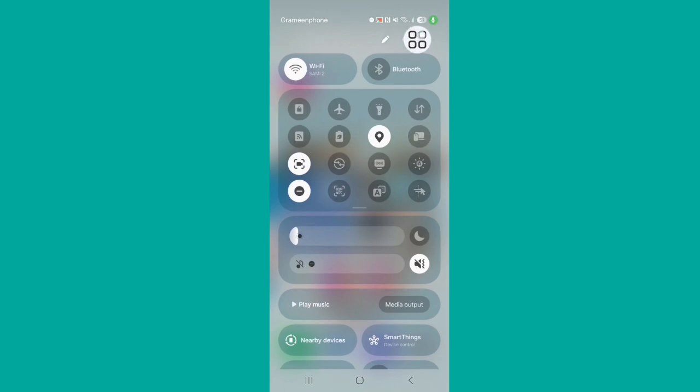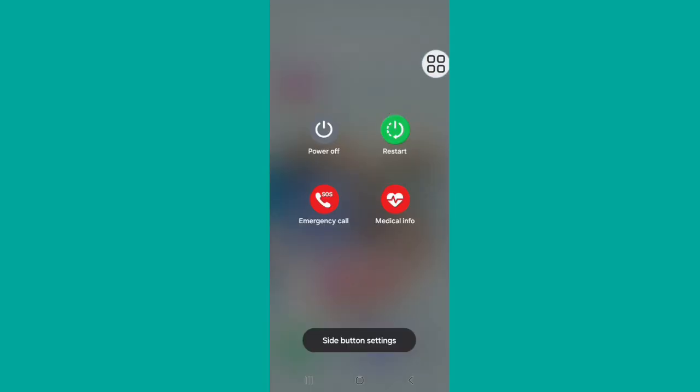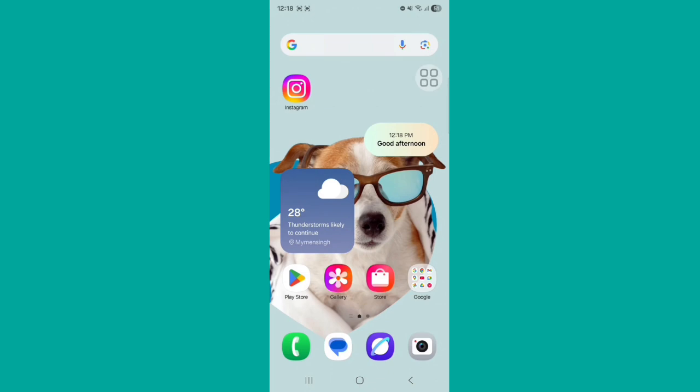Now tap on your phone power icon. Now restart your phone and device. Now go back to your Instagram app.